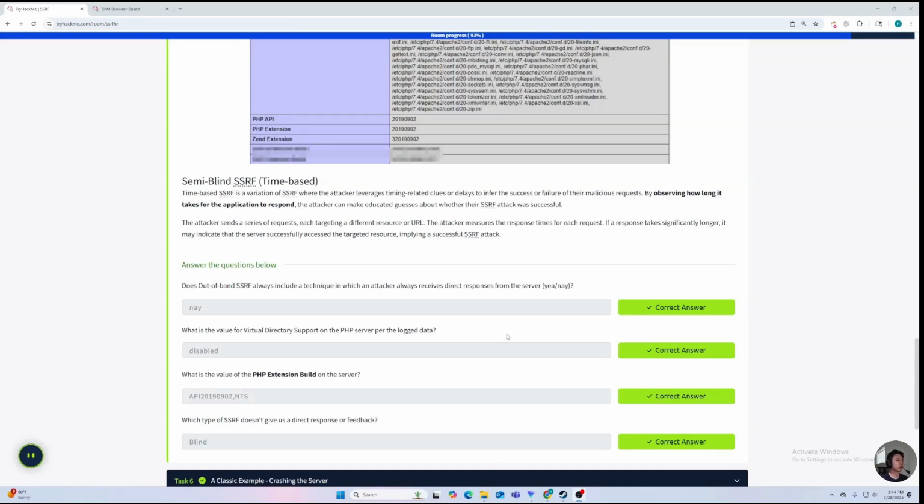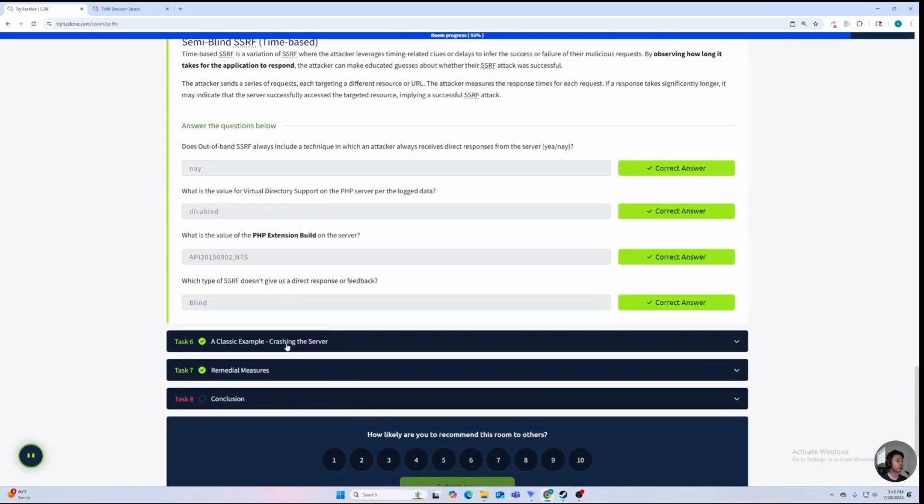Now you have the data.html file. You can actually answer these questions based on the file. Does outbound SSRF always include a technique in which an attacker always receives direct responses from the server? No. What is the value of virtual directory support on the PHP server per the logs data? What are the values of PHP extension build on the server? It's going to be this value. What type of SSRF does not give a direct response or feedback? That's blind.